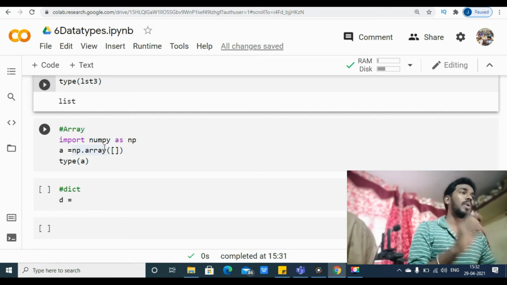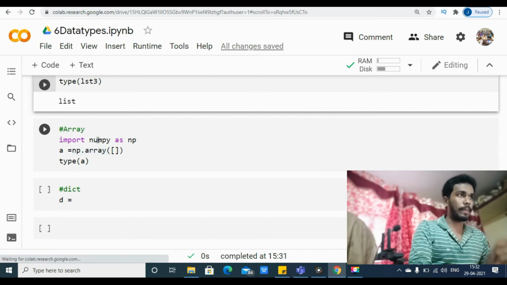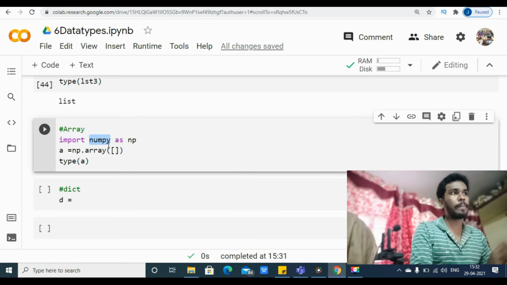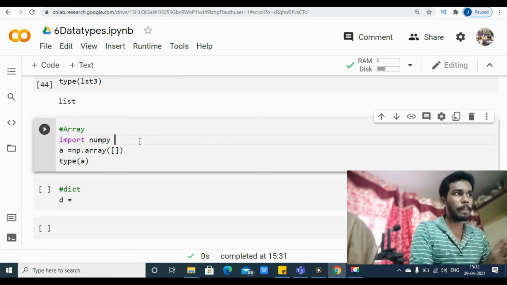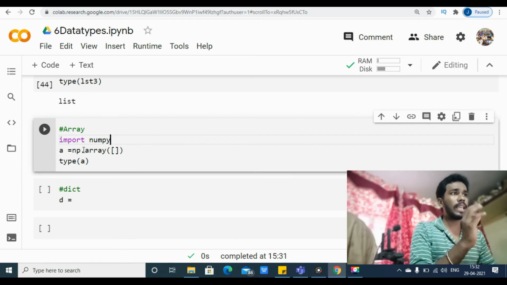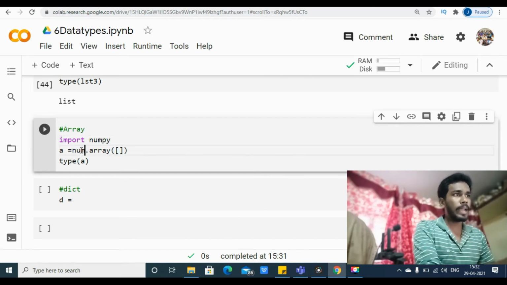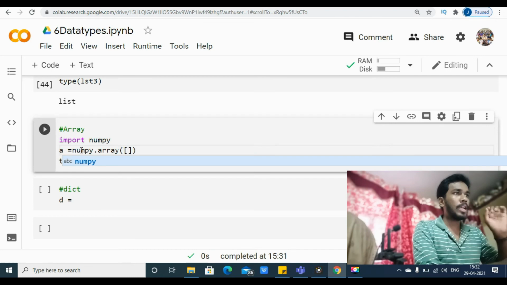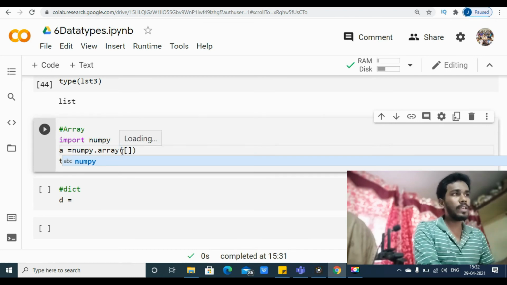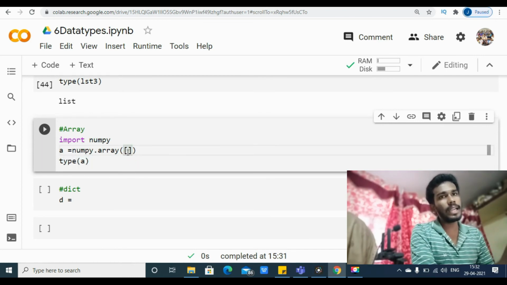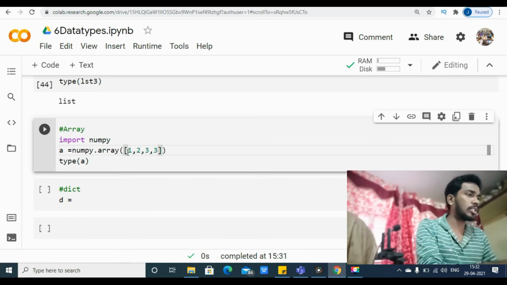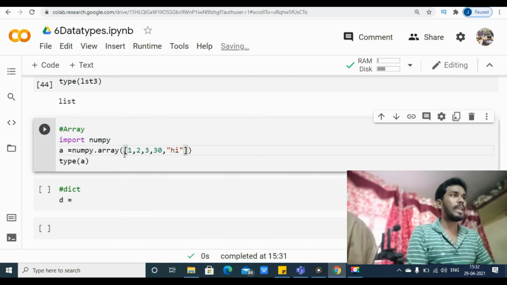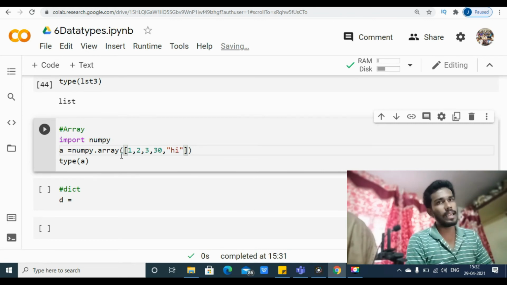So import numpy as np. I'm importing numpy, which is a module, and I'm abbreviating numpy as np. If you're not abbreviating numpy as np, then what you should write is a is equal to numpy dot array. You have to give the parenthesis, inside it a list bracket, and you can pass a list of values like 1, 2, 3, 30, hi. I'm passing a list within an array and I get an output as an array.